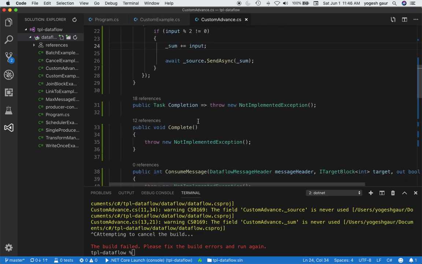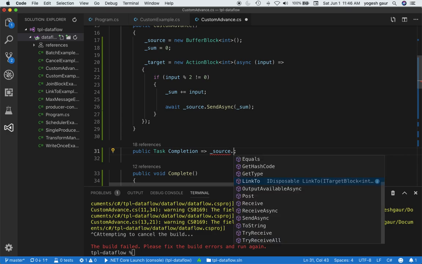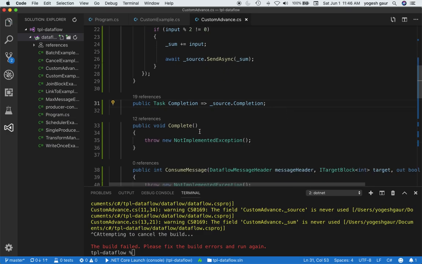So first thing we want to implement is the completion. And what we are going to do is pretty straightforward. When the source gets completed, this custom block is considered completed. So I'm going to just say source.completion, and that should fix that. When complete gets called, we are basically going to call complete on our target block, which is essentially what it is connected to. So we can say target.complete, and that should take care of that as well.